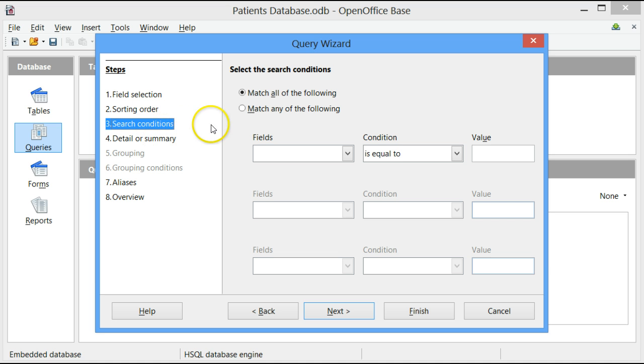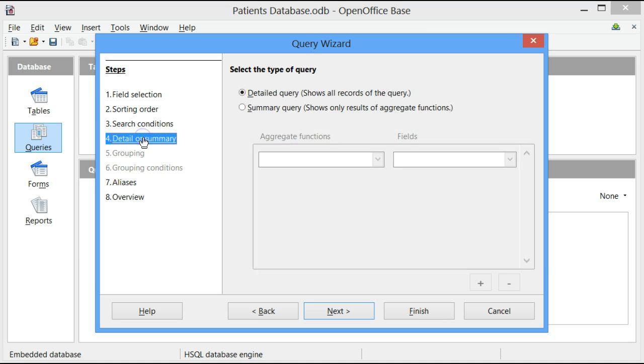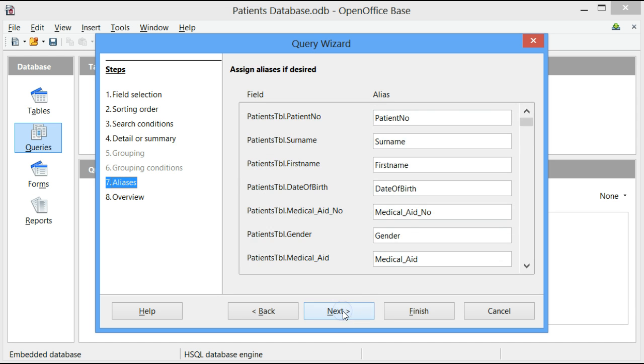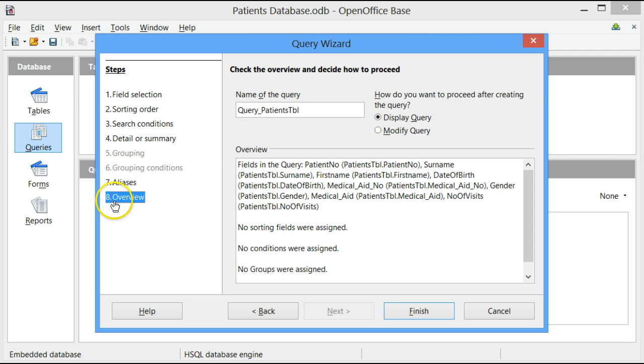If we have to search any conditions, we can do it in step 3. Detail or summary, step 4. Again, here we are not going to include anything. Let's click on next. Aliases, we're not going to change the field names in any way. Click on next. Overview is a very important part. It gives you an overview of your query.